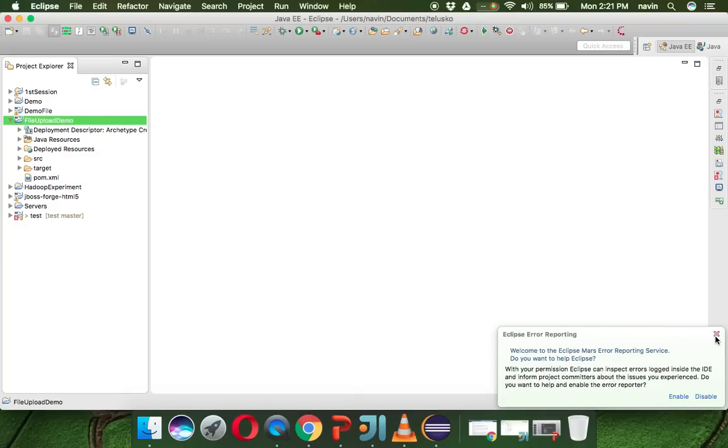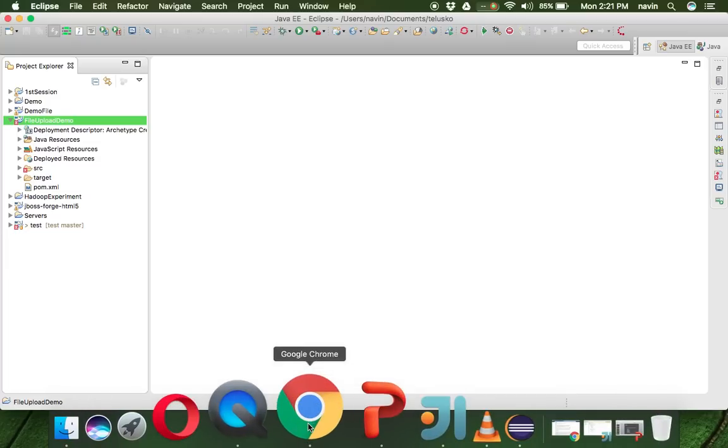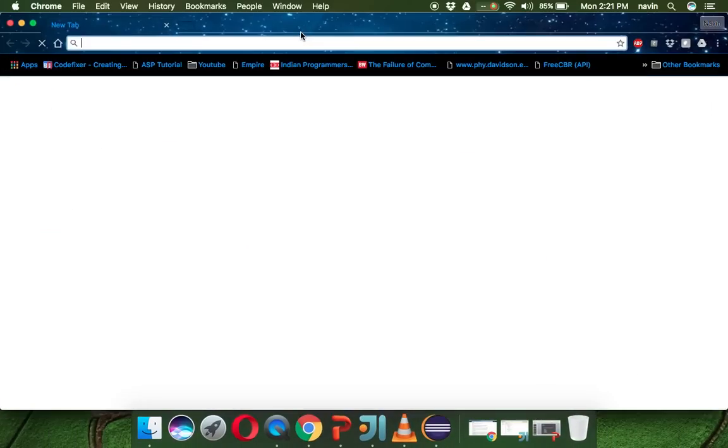In this project, the first thing we need is the library, right? Of course, when you work with file upload, you need a library which is Apache Commons FileUpload. There are multiple ways you can do that. You can download the jar from Google. You can just go to Google and search for it. In fact, let's do that. Let me show you how that works.